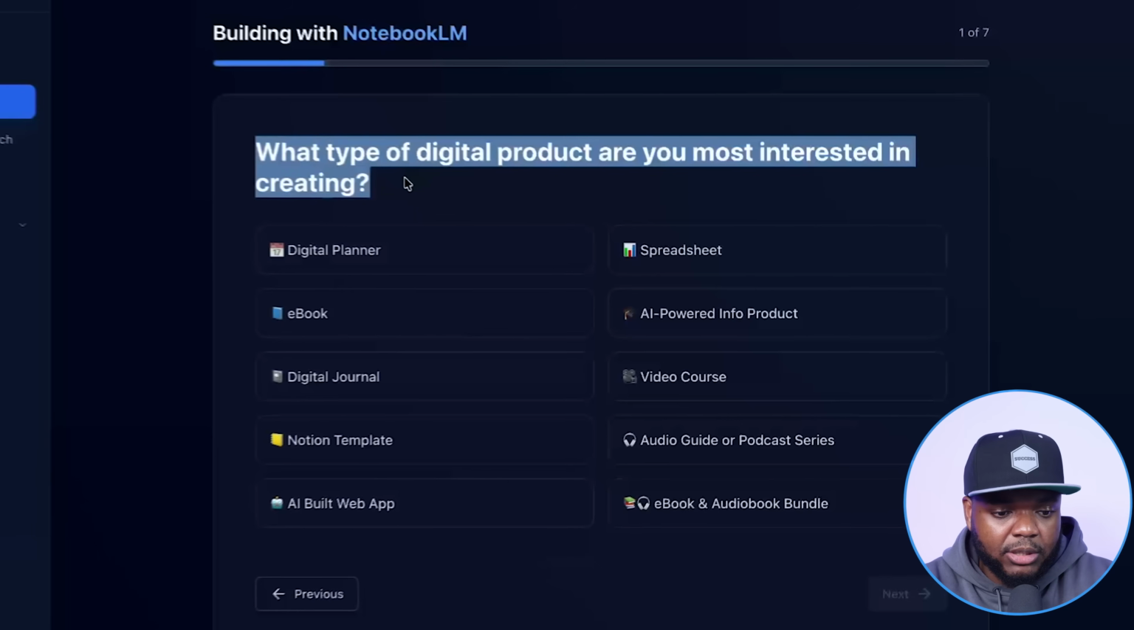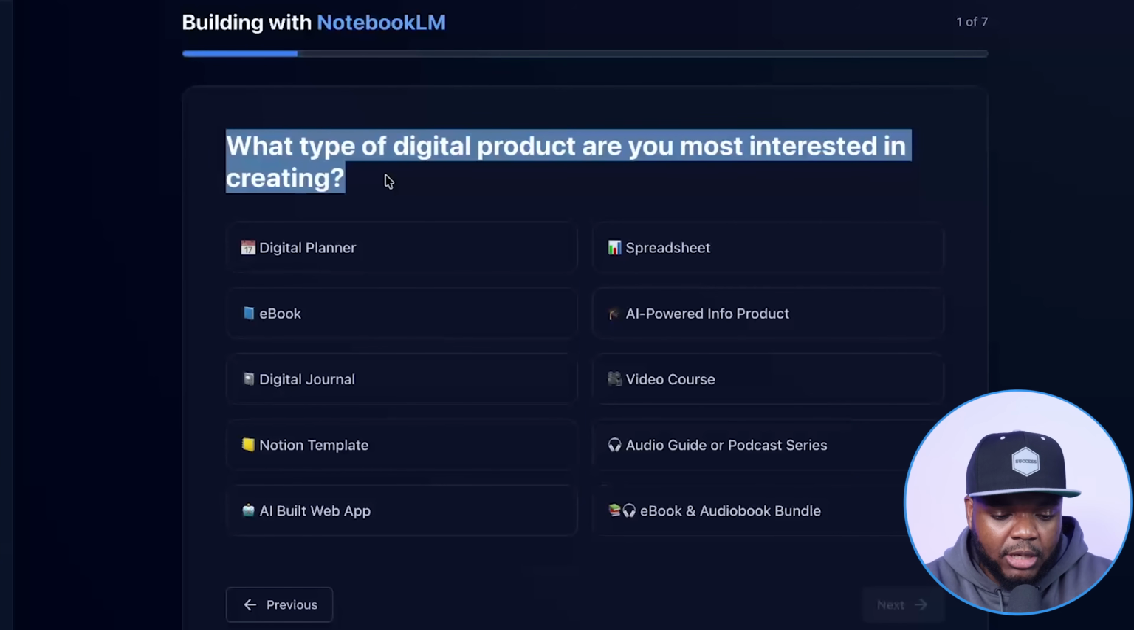And you may think you already know this process, but as I mentioned, there's some changes to it. So stick around to the very end because you're going to be blown away by what you're able to do for completely free. So let's start off with one of the first questions that it comes back with. What type of digital product do you want to make?